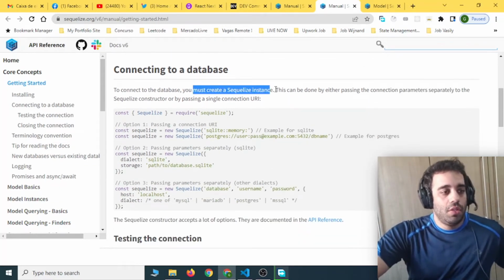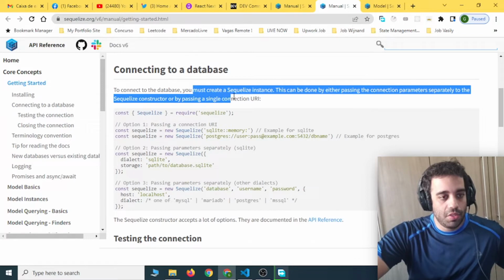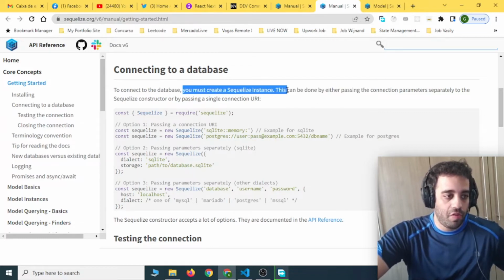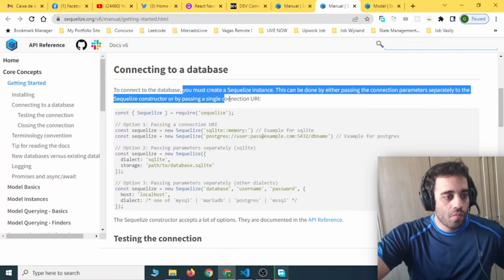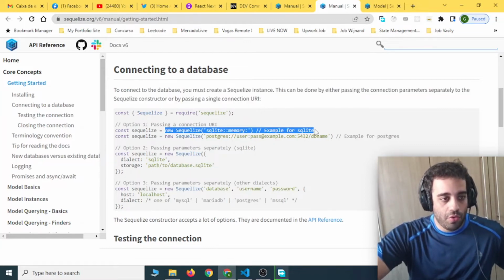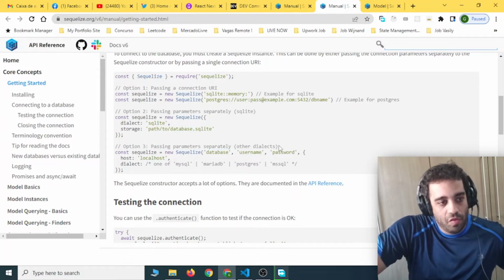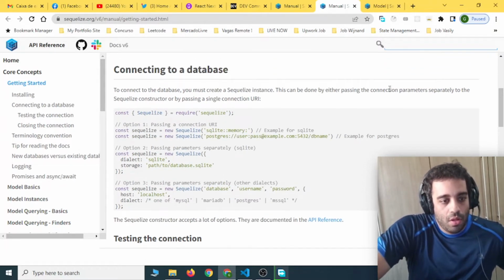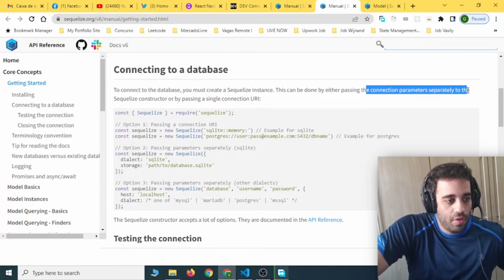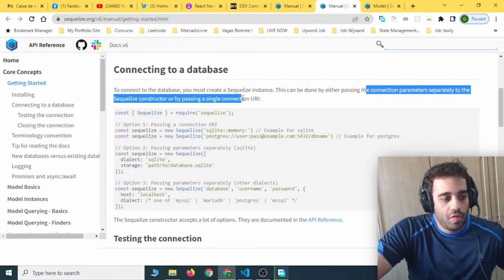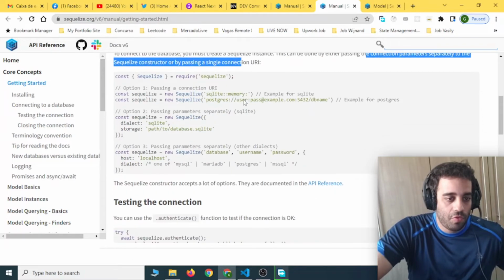Yeah, so here you have to connect to create a Sequelize instance. You can pass the parameters either separately or by passing a single connection URI, right? So there's several ways. Option 1, 2, 3 here. Here you just pass a connection URI such as these. You pass the parameters like dialect and storage, and here you pass everything separately, which is another way also, right? So you pass the database, the username, password, the host and the dialect, which can be MySQL, MariaDB, Postgres, or MS SQL.